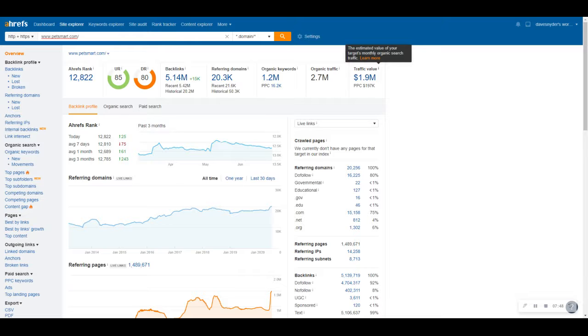So if you're investing in SEO, how much are you getting, and how much will be the cost if you do paid marketing? So this is the value they are showing.